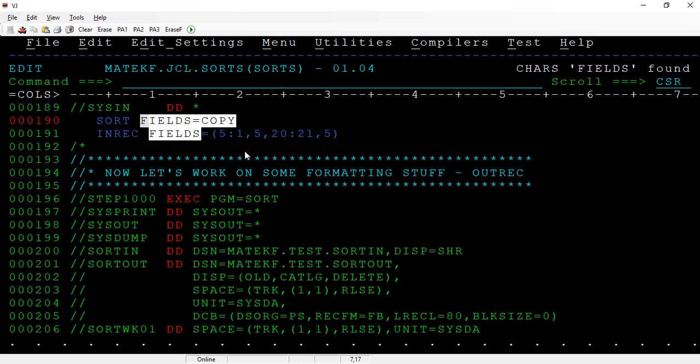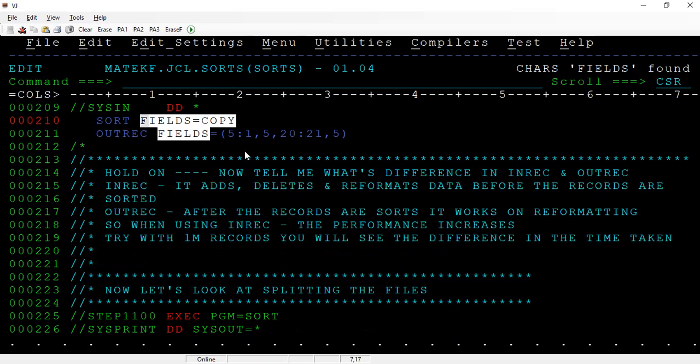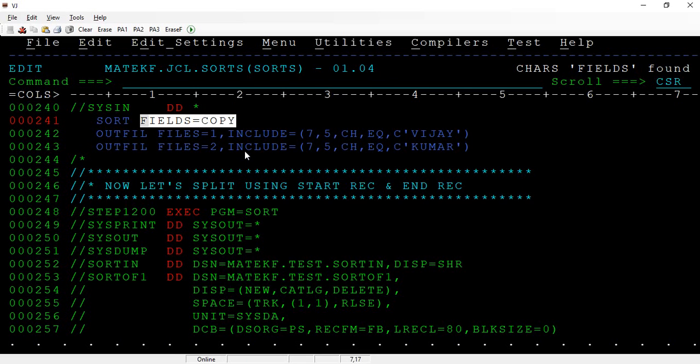And the next one is inrec. This is about formatting. If you want to format the input file and copy specific fields from the input file into the output file, then you use inrec. Similarly, outrec is also used. Performance-wise, inrec is better. You can see the difference and use it. As I said, you can try with adding 1 million records and see the difference.